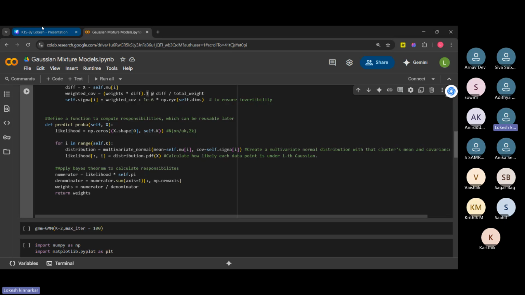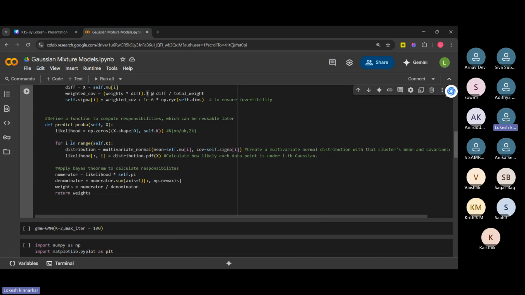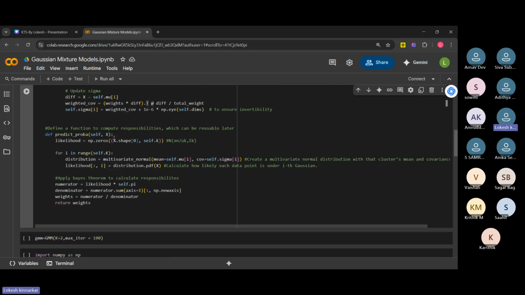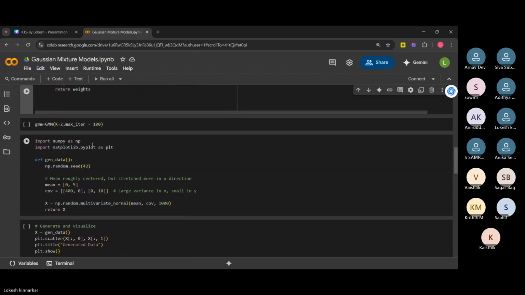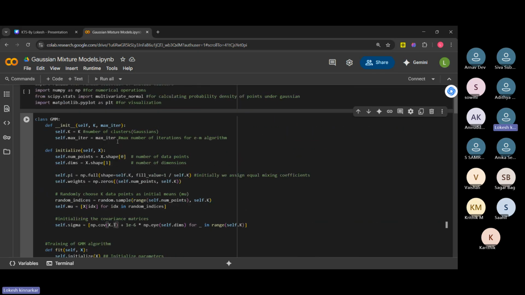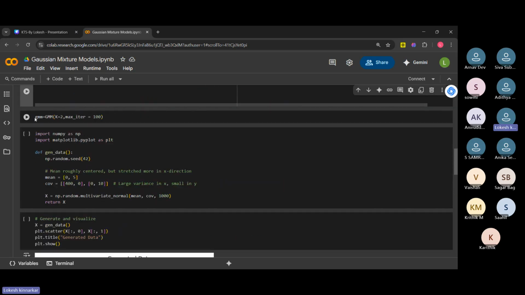So we essentially use the psi function which I introduced earlier to compute the actual probabilities. And this is essentially the application of Bayes theorem. So this is the likelihood, and you multiply it with the pi, and the denominator is the sum of all such likelihoods, and you return weights. So you iteratively run this algorithm for the number of max_iter steps you have defined. Now I have created the model of GMM, where I initialized with 2 clusters, and the maximum iterations for which I would be running the EM algorithm is 100.